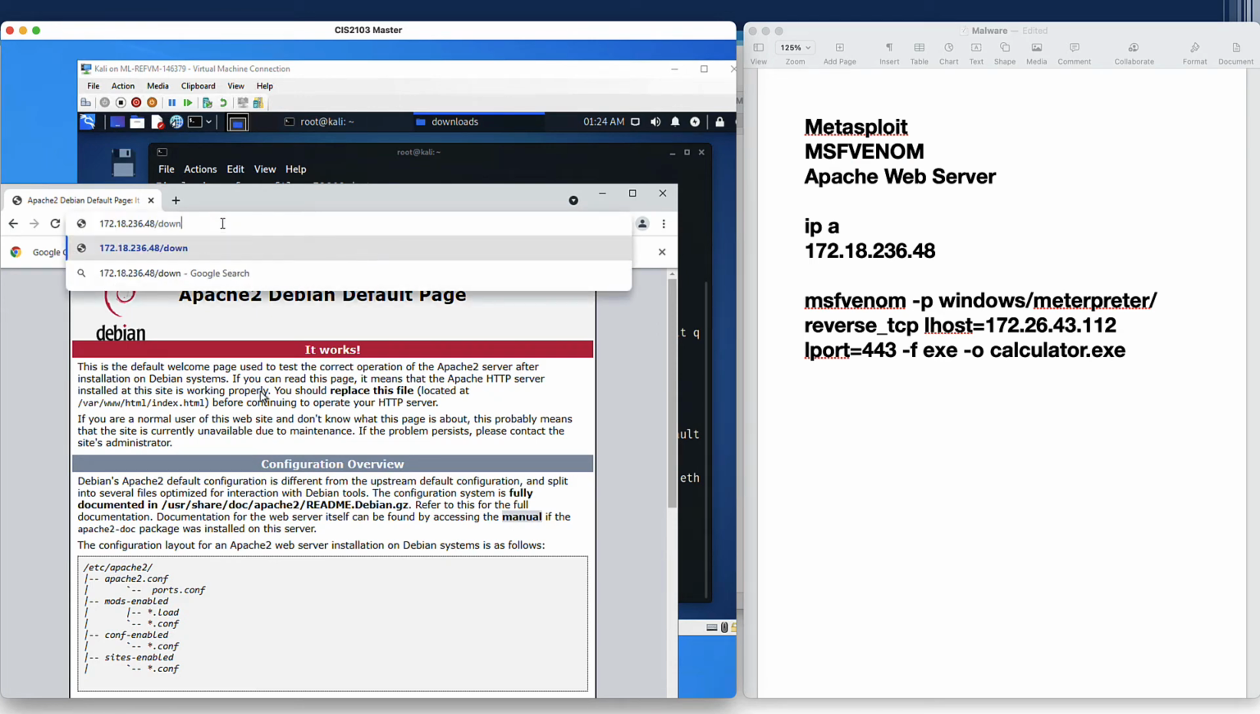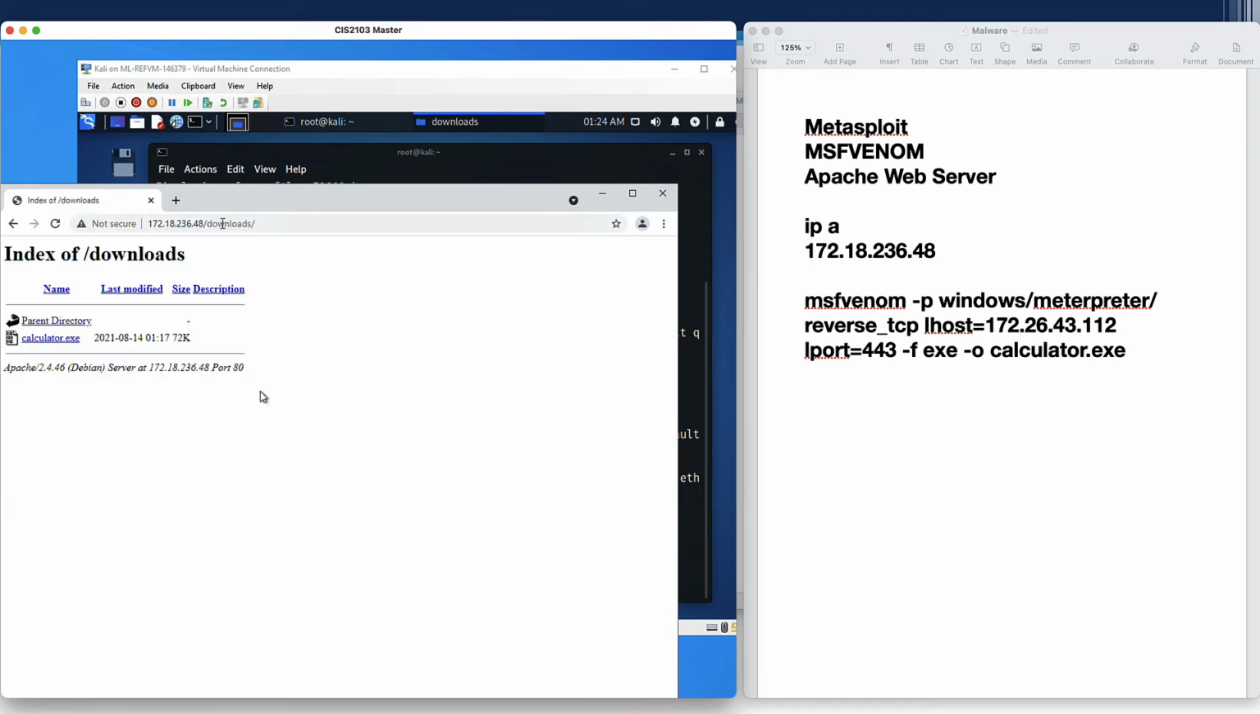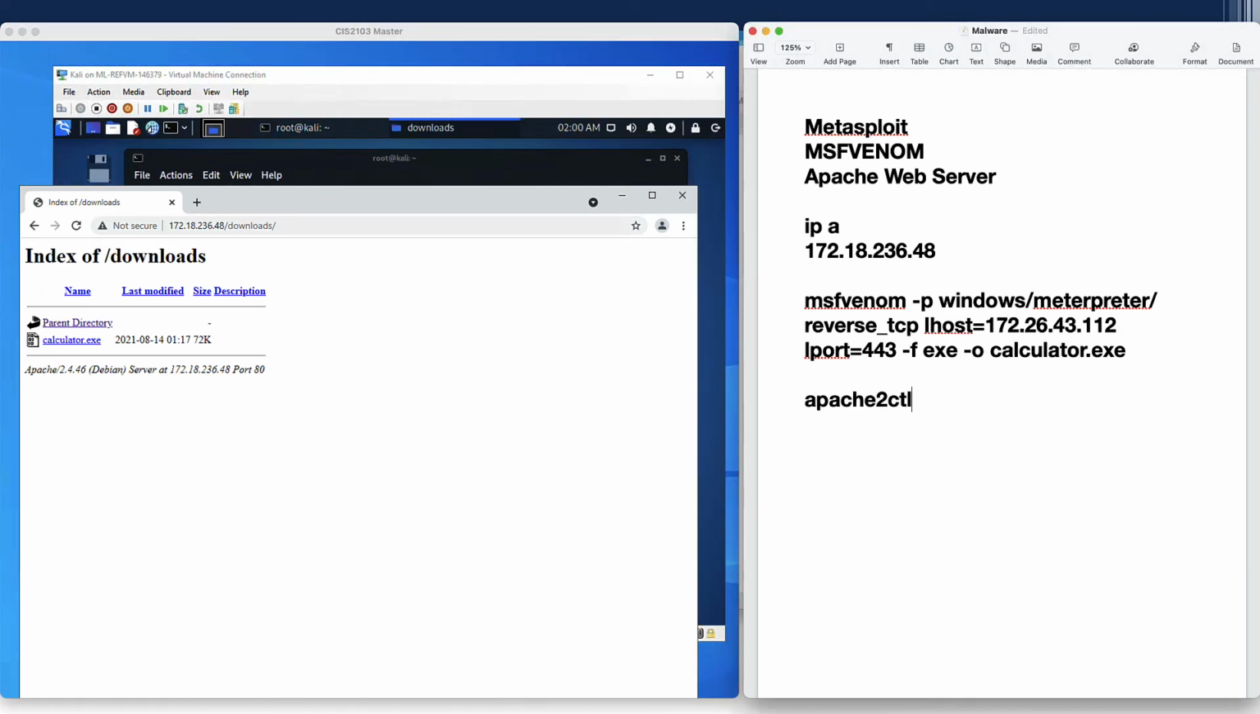Slash. And there it is. But of course, I'm not going to click it here because this is my main machine and I know it's a virus. Instead, later I will access it from Windows XP. So now my virus can spread via this website. Anyone who clicks this will be infected.